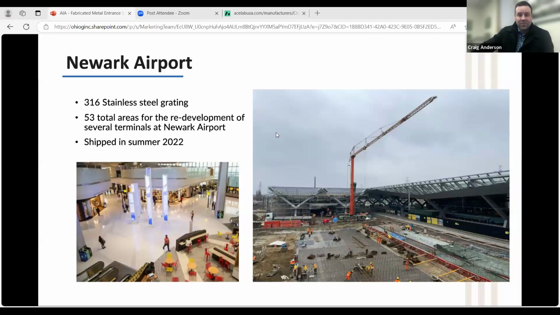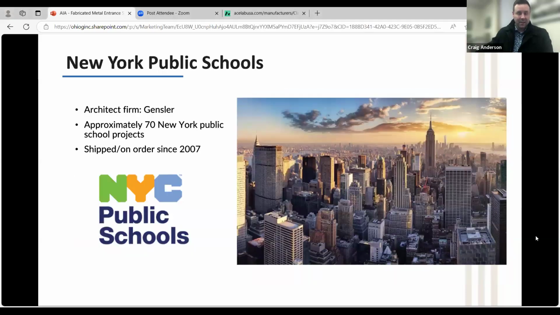So with this Newark Airport, there were a lot of stainless steel entrance grills that were put into the new terminal development and restoration there. A total of 53 areas for this redevelopment over several terminals. This was shipped between 2020 and 2022. Just a great application of the stainless steel entrance grill systems. Looks great in collaboration with the design. So if you get a chance and you're traveling through the Newark Airport, it's a good opportunity to see some of those stainless steel grills in action.